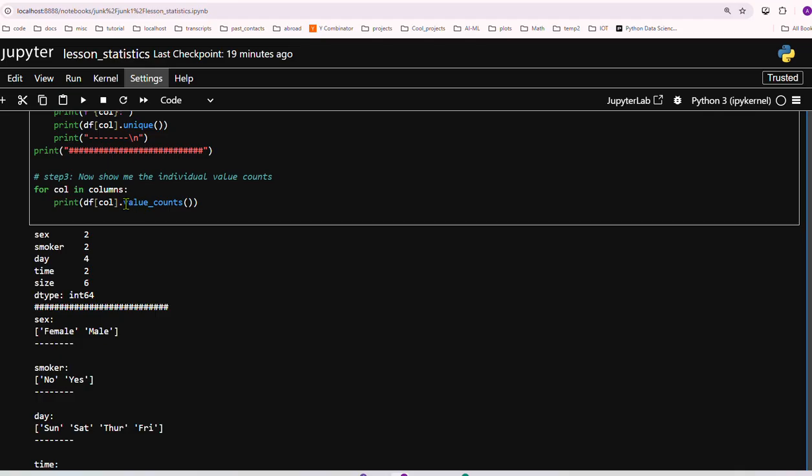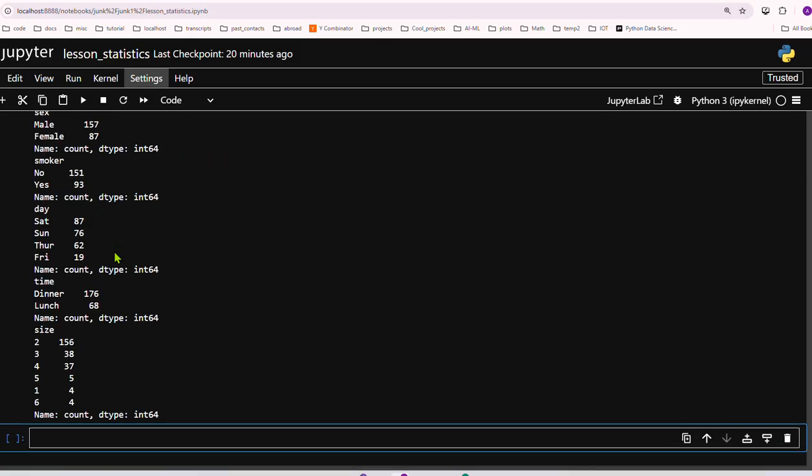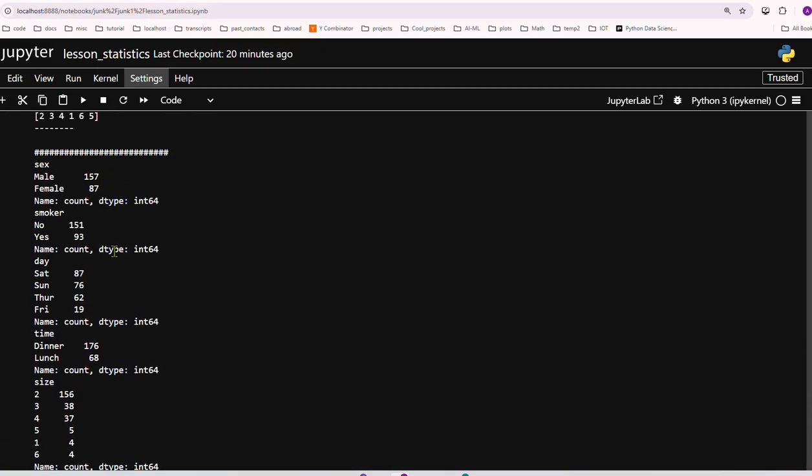So let's do that. There's a way you can do it. There's something called value counts, and that's going to give you the value count for each column. Let's run this. And there you go, and you can see the value count.